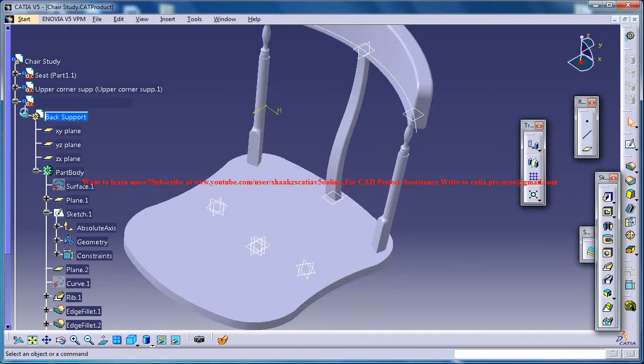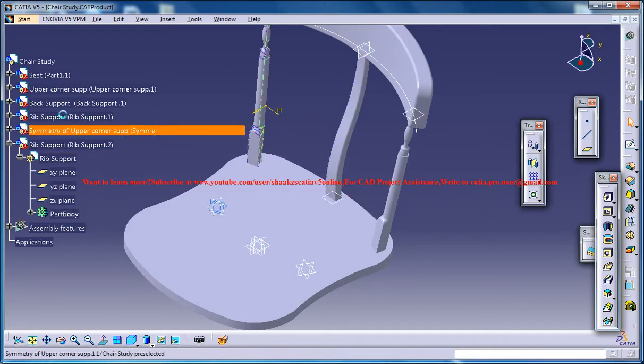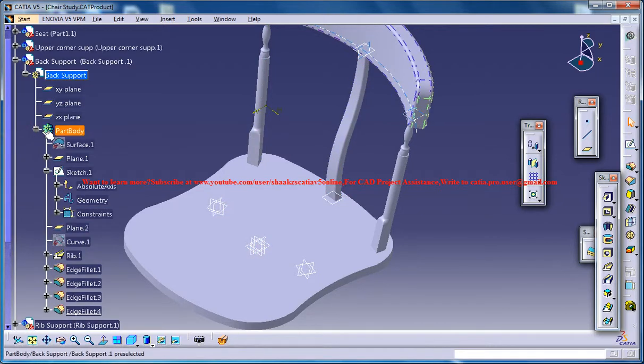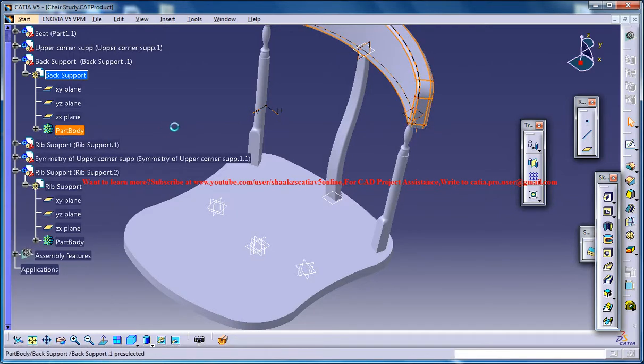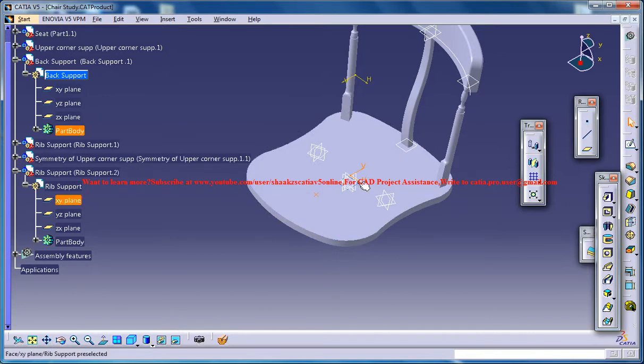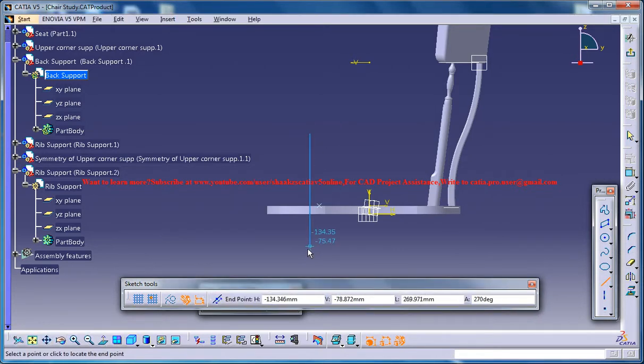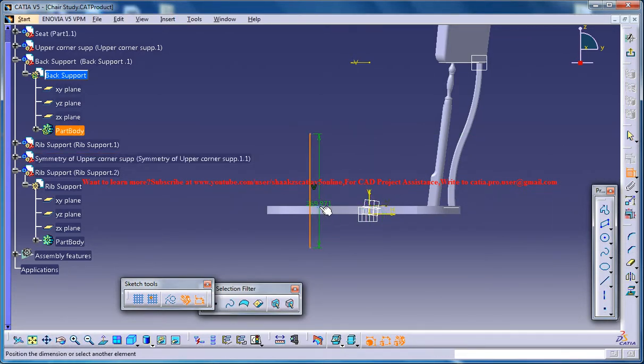Right now, again, come to the rib support and get inside the rib support. Also, you can be in the back support itself. Just make sure you're on the back support, and now create a new sketch and create a point which is concentric to that circle. Now exit the sketch and again create another sketch which is vertical and passes through this point.